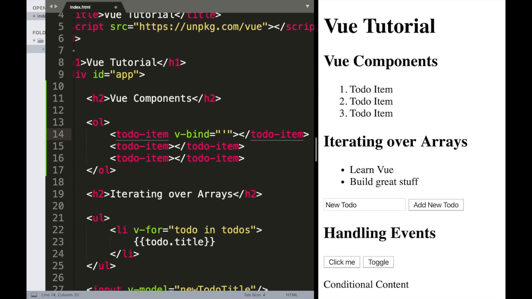It says something like learn Vue, then v-bind, learn Node, and then the last one, v-bind, build. Great stuff.